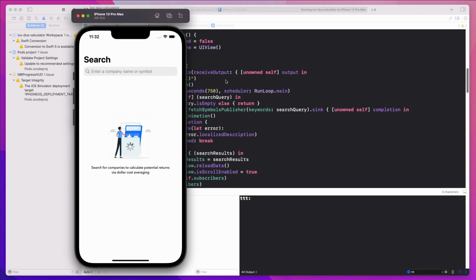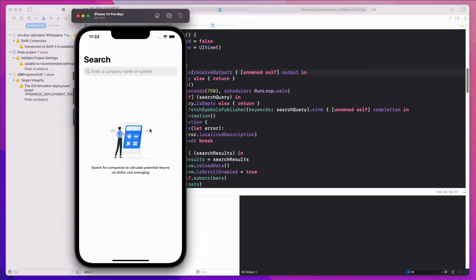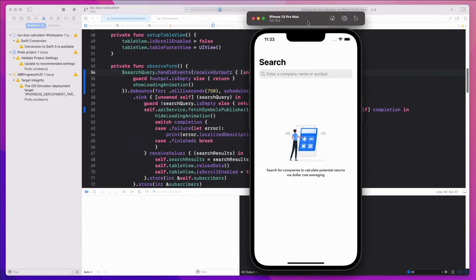So what we can do is add a guard statement over here. I'm going to say let's make sure that this is not empty, but this time let's print its output. Let's run this one more time. I believe right now this will work. Okay, so now we don't have that loading indicator right at the start.